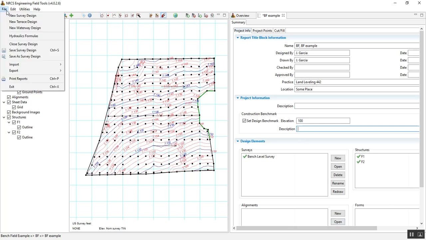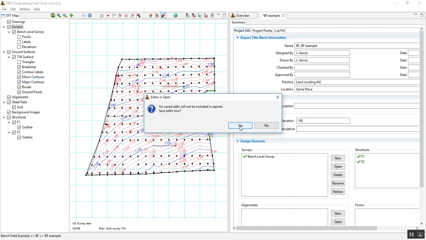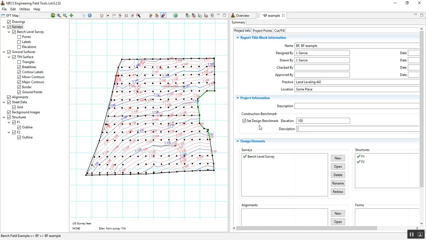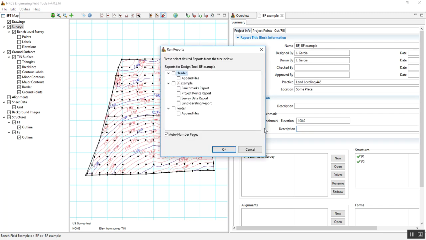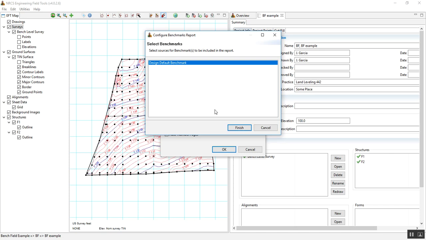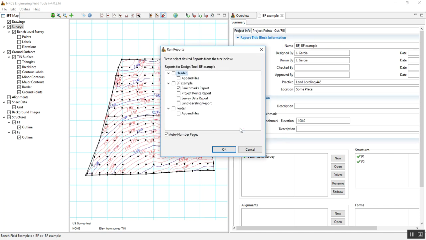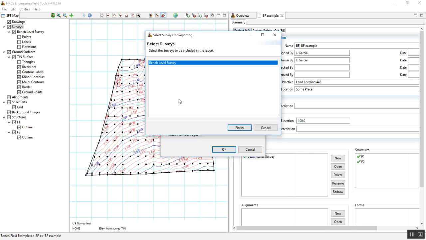And finally, we're going to go to File, Print Reports. It asks you to save edits. You're going to say yes. Click OK. It'll generate the reports. And we want the project's points report, the survey data report, and the land leveling report.